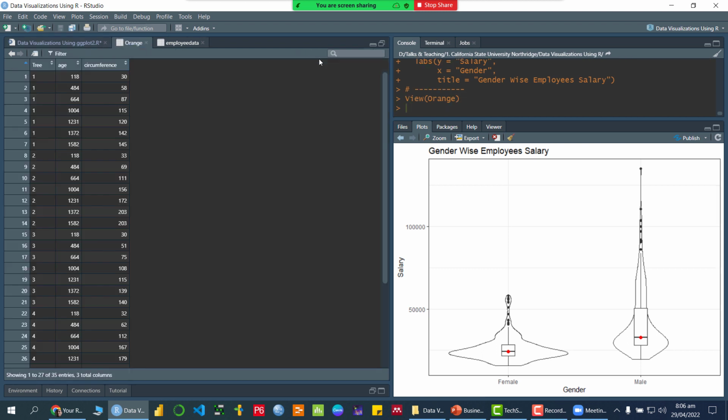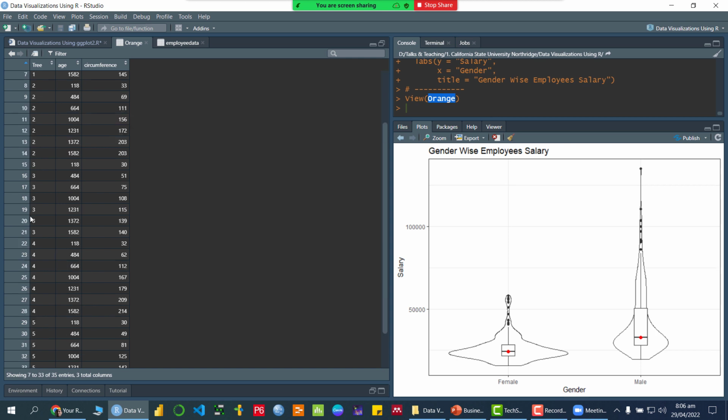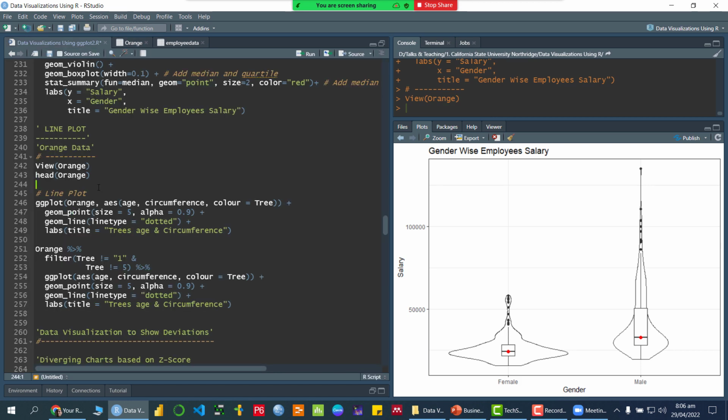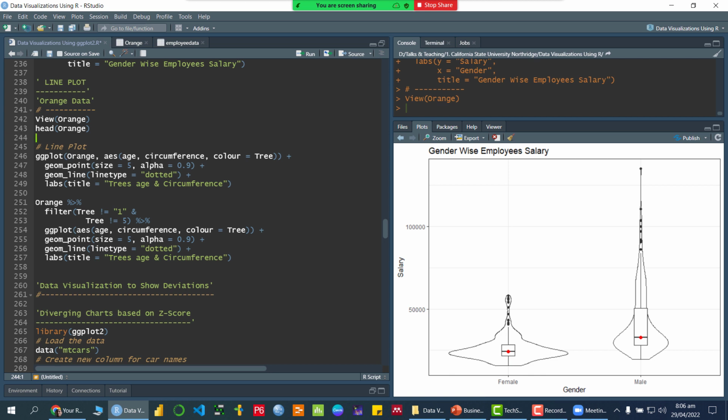With the help of the view function, I am calling the data which is Orange, and this has three variables. One is Tree, that is the type of tree, which is basically five types of tree, and then age of the tree and circumference of the tree. Now what I want to do is draw a line plot with respect to the age of the tree, over the circumference, and then the color of the tree. So right now we have two quantitative variables, and one qualitative variable, which is the type of tree.